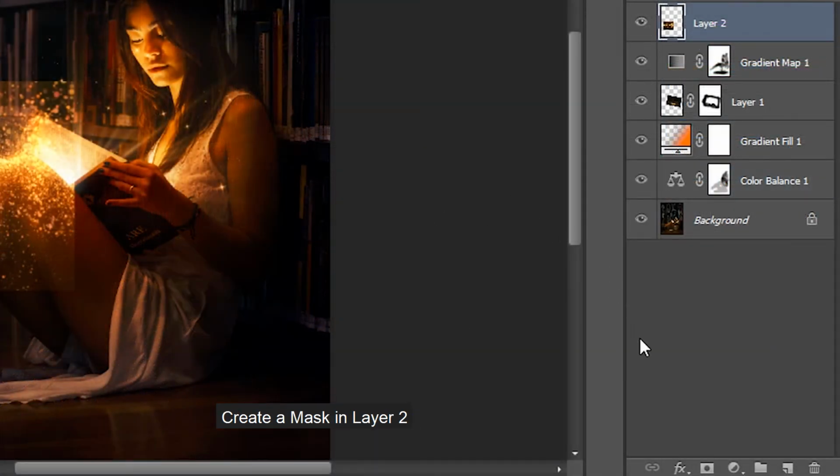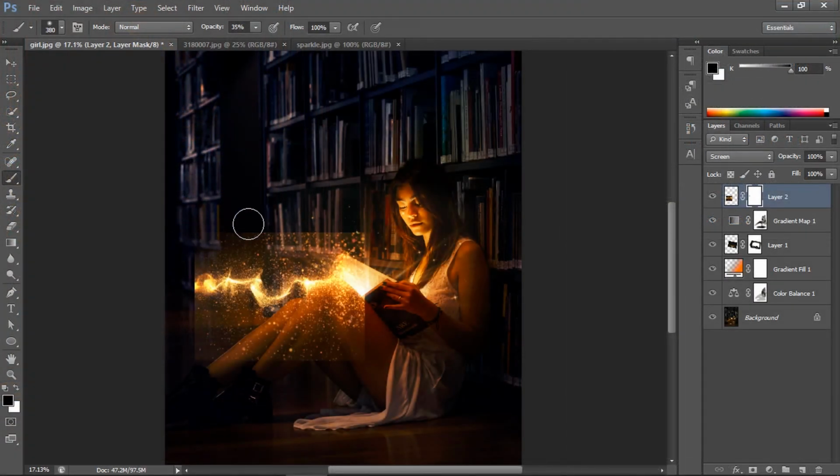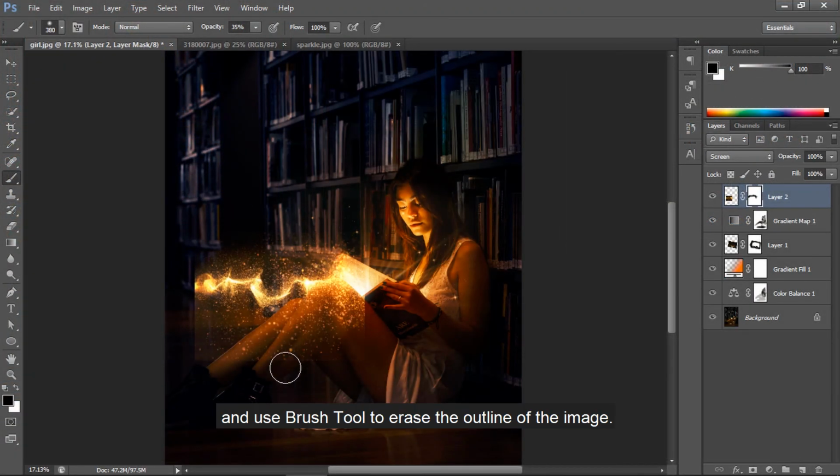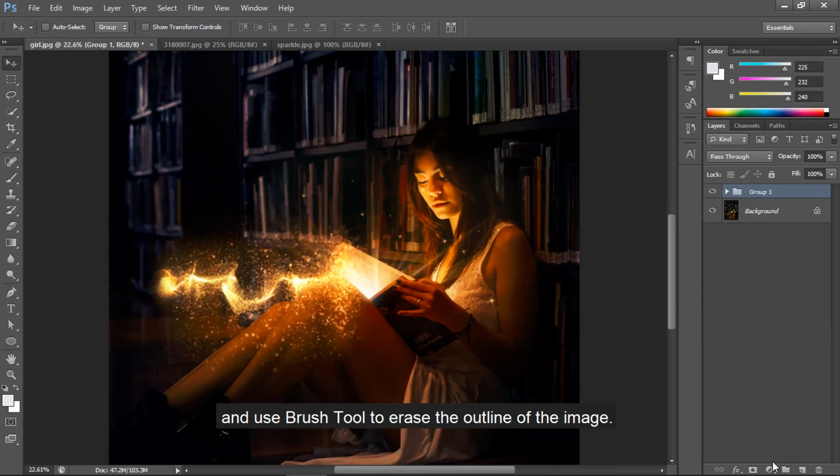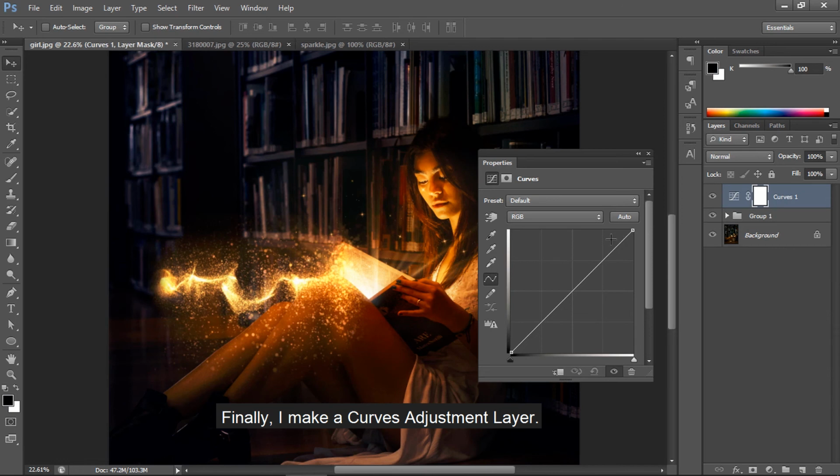Create a mask in layer 2. And use Brush tool to erase the outline of the image. Finally, I make a curves adjustment layer.